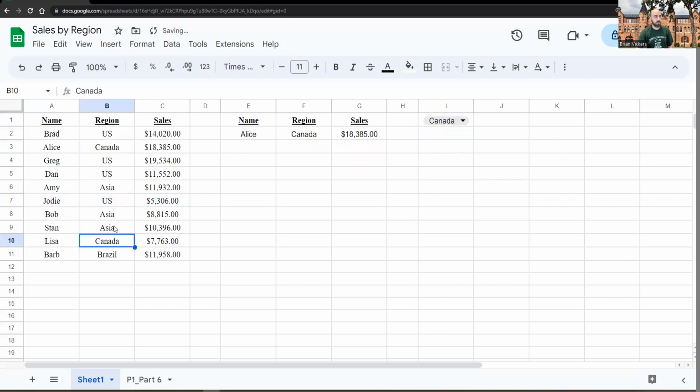Canada, we have two values. Only one of them is over 10,000. So Alice is showing up, but not Lisa, and so on. So that is the filter function. That's the entirety of what we are going to do. Whatever stylistic choices you want to add here are fine.